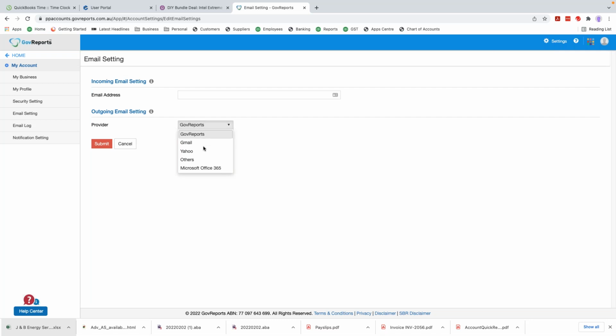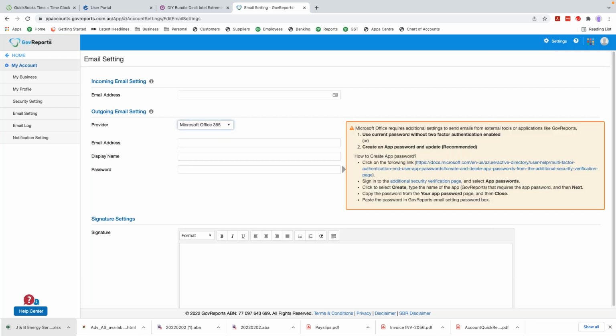Now, when you choose one of the other ones, whether it's Microsoft, Gmail, or something like that, you will find here that you can put the information in about the email address, the display name, and a password. And you'll also get a little pop-up message that will tell you, certainly with Gmail and Microsoft Office, that you can either use the current password without two-factor authentication, or you can create an app password and update. So it tells you a little bit here about how to do that, how to put in the additional information, and how to create it.